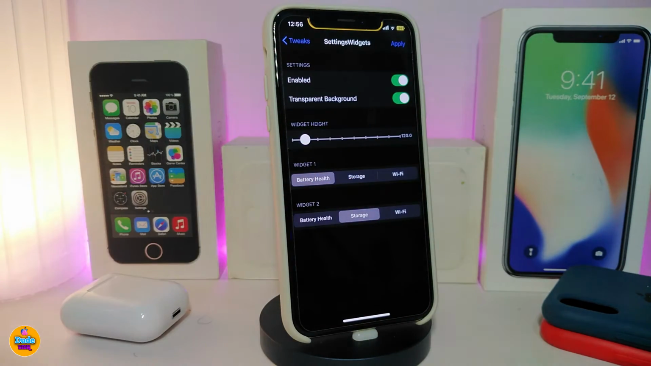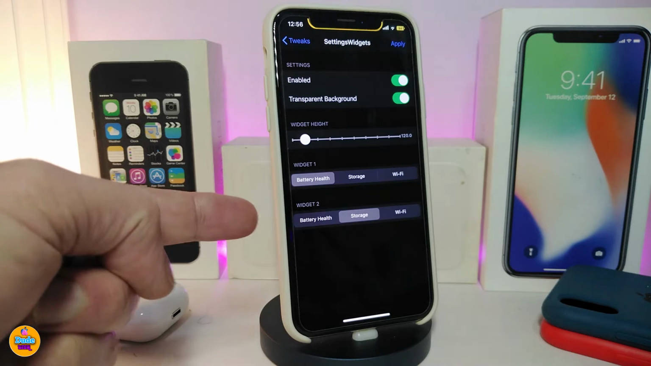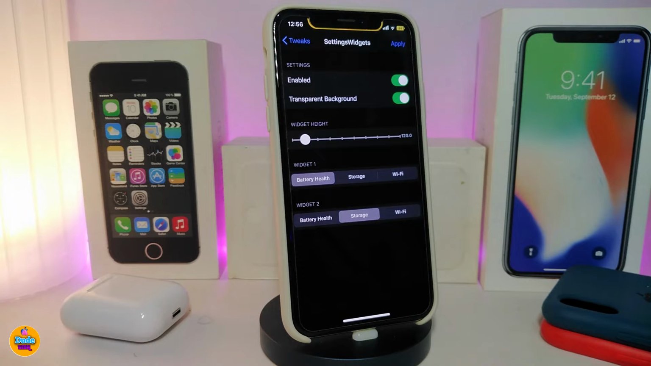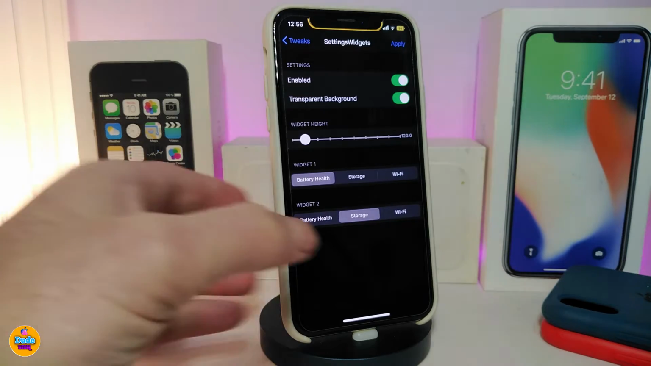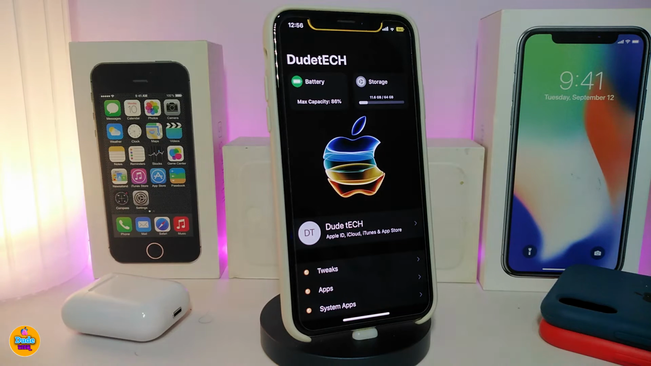For example, I can switch to my storage, or to my Wi-Fi, and the same thing with my other widget. Widget number 2, I can switch into my battery health, or the storage, or the Wi-Fi. If you want to make some configuration changes, you might need to tap on Apply at the top. This will apply all the changes for you and you will be good to go. Let me show you guys once again how it works, and this is what the tweak is all about. It brings both widgets to the top.